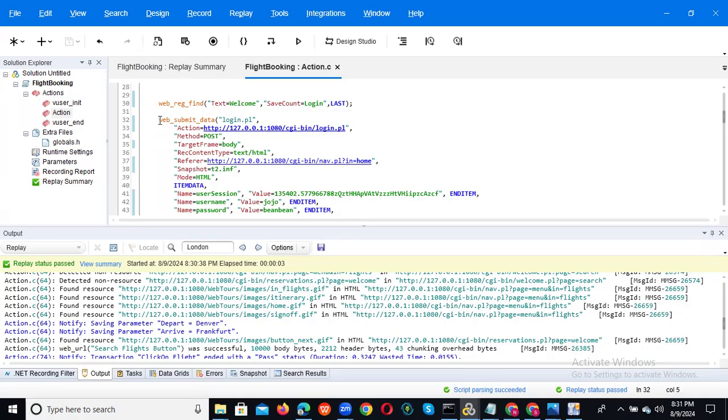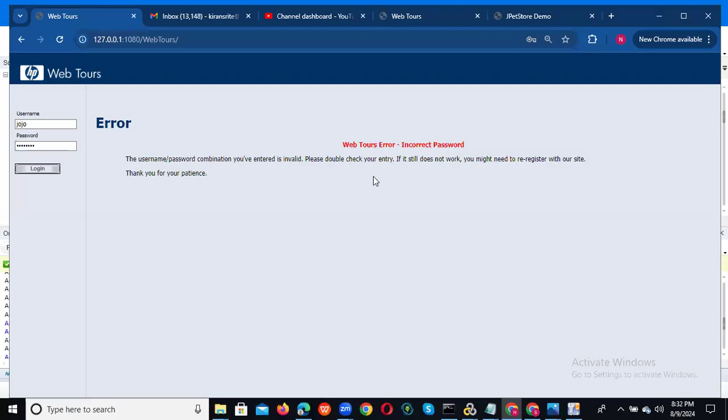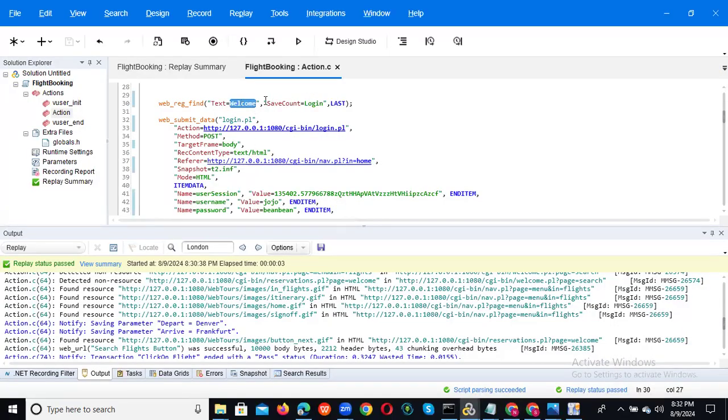That is why the text web_reg_find, like a validation point, is very important from our testing point of view. We can give it on each and every request: web_reg_find with text equal to Welcome. So if Welcome is there, it will pass, and if it is not there, it will not. If you observe login, we have given the function web_reg_find. What does this function mean? It is a verification point, a text verification point, because we are verifying the text.